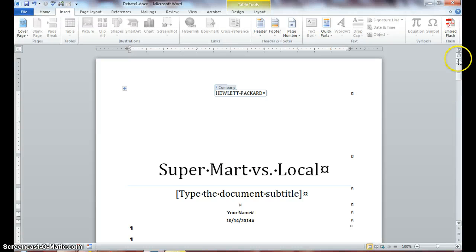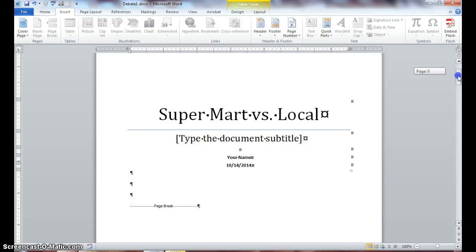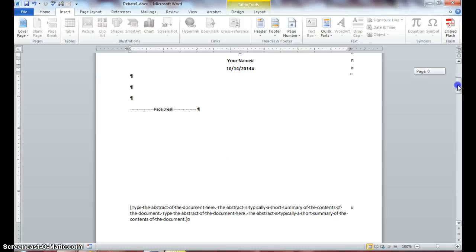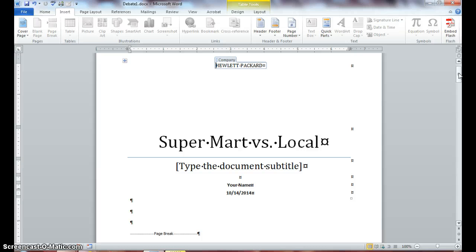And notice that no matter where you are in your document, Word is intuitive to insert your cover page on the first page of your document. So here it is. Okay, so notice it gives us a company placeholder. If you double click in that tag, notice when I double click on company, it highlights Hewlett-Packard. Let's delete it because we don't need it, to remove the placeholder so that it won't print. Alright.